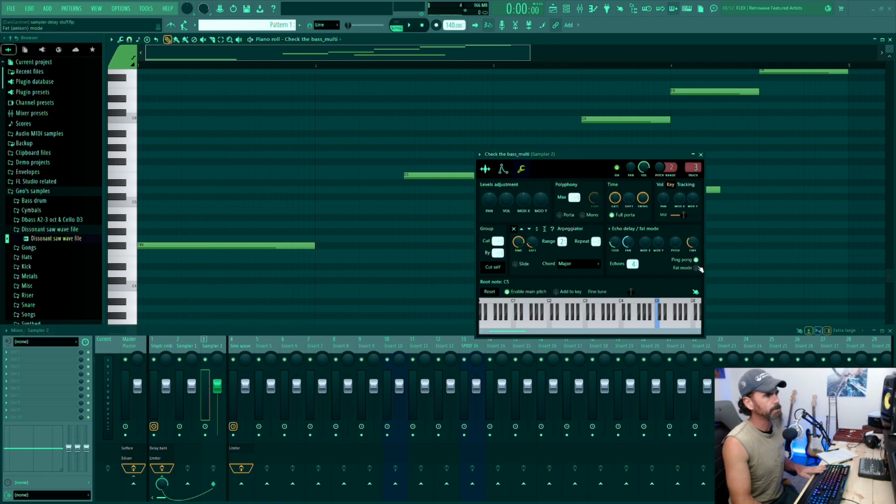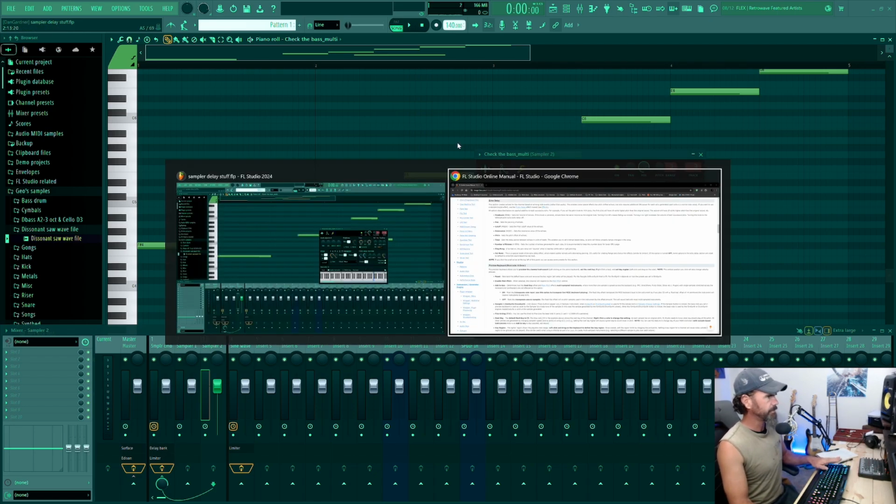And the fat mode is sort of a preset mode. If you left click on this drop down arrow by the echo delay word, there are some presets that you can use, and it basically uses unison.